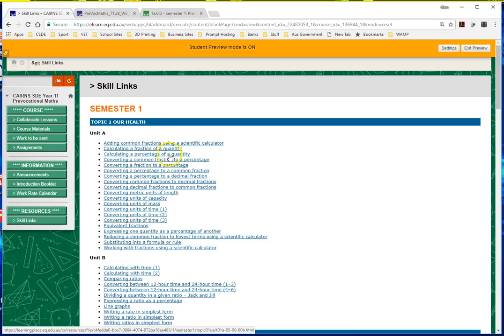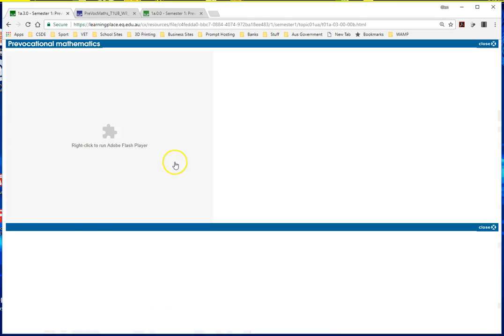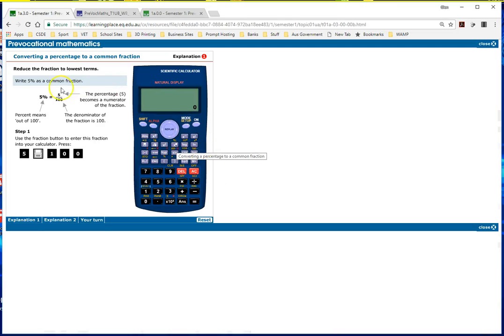So if you're stuck on something, you can't remember how to convert a percentage to a common fraction, you can come in here, and if you click on those, you should get a little one open up, and it'll show you how to do it. Oh, sweet. Okay, that's cool. That's so handy. Very handy. So always have a quick look in there.